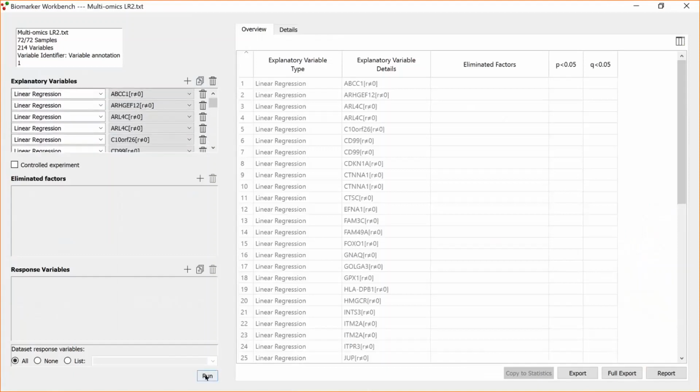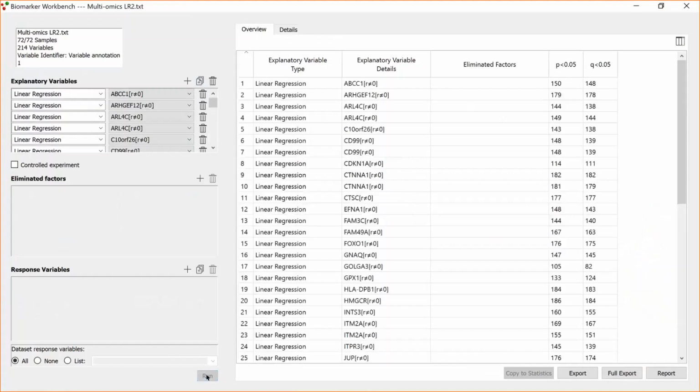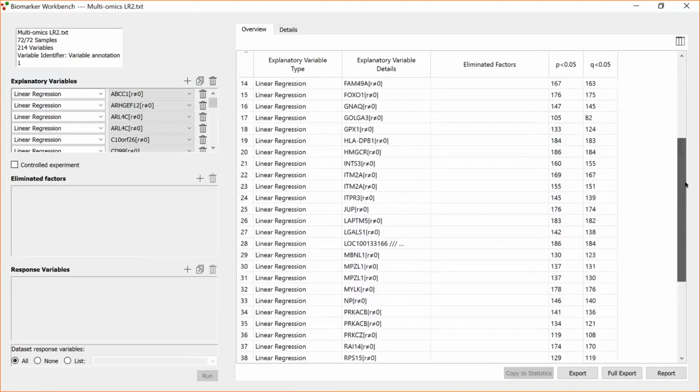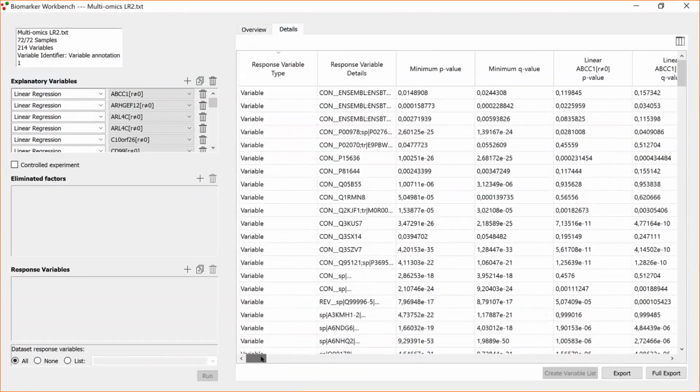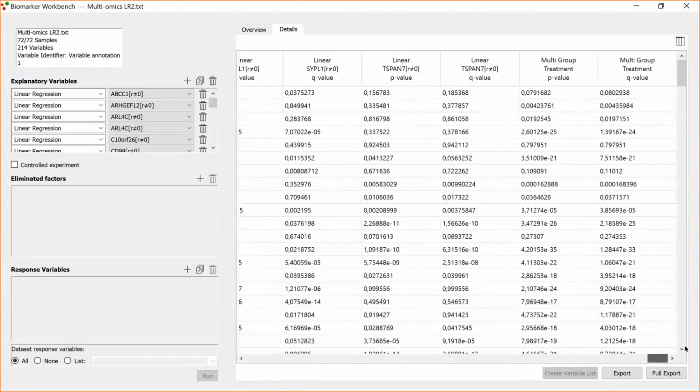And then by just pressing run, all of these tests are performed in one go, and here is the overview of results. And you see that there are actually very many significant variables here for each of the genes. So this is a data set with very strong signals. So here you can get an overview. Where do I have the most interesting signals? And here in the detailed report, you can go in and look at the details.